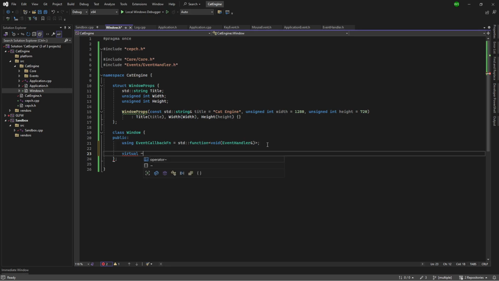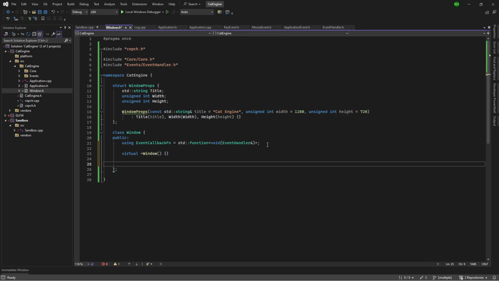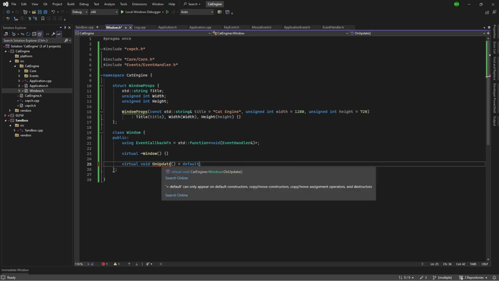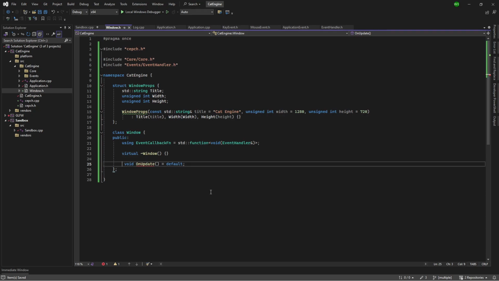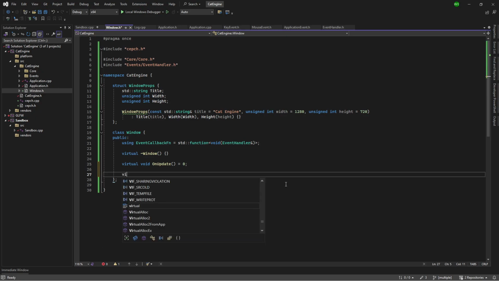So we'll get a virtual window destructor. Virtual void on update. That equals 0 by default. So pretty sure that's the same as making it equal to default. But looks like virtual voids cannot equal default. Is that correct? No. Whatever. So 0. So now we're going to get the width and height, unsigned int, get width const, and that's just 0.